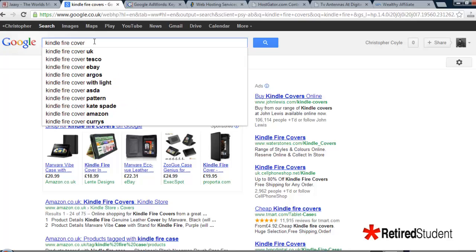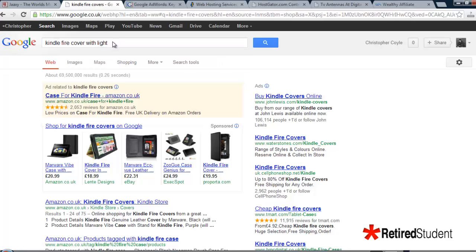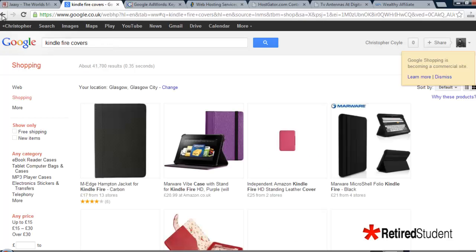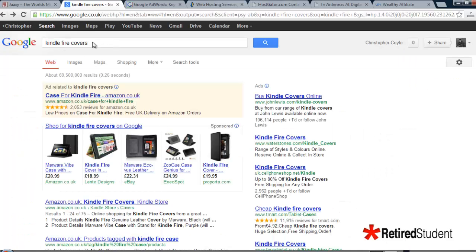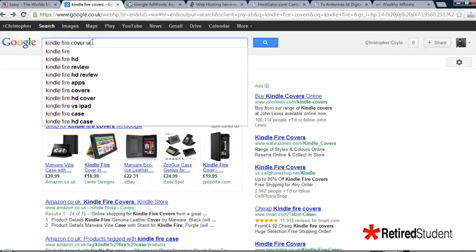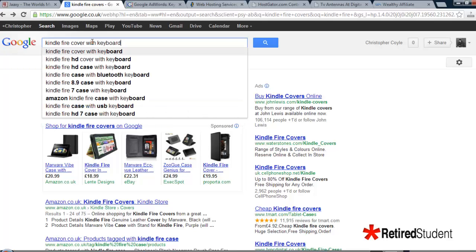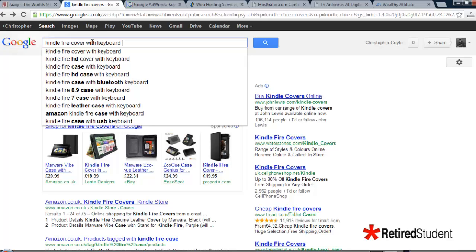and that will give you the chance to leverage a long tail keyword. Now you could also type a word in, for example Kindle Fire cover with, and that will give you maybe a lot of other things that people are searching for, and you could keep doing that. Kindle Fire cover with, we'll say keyboard.